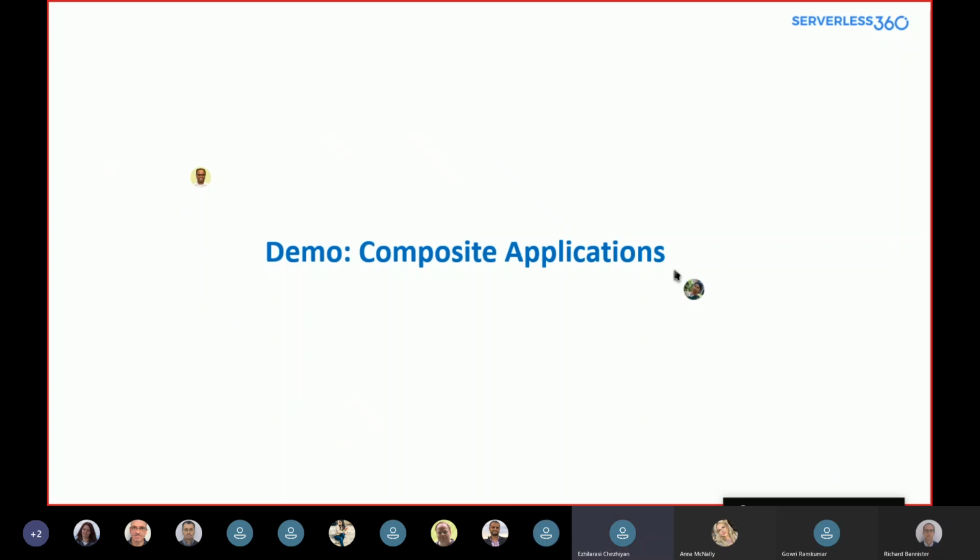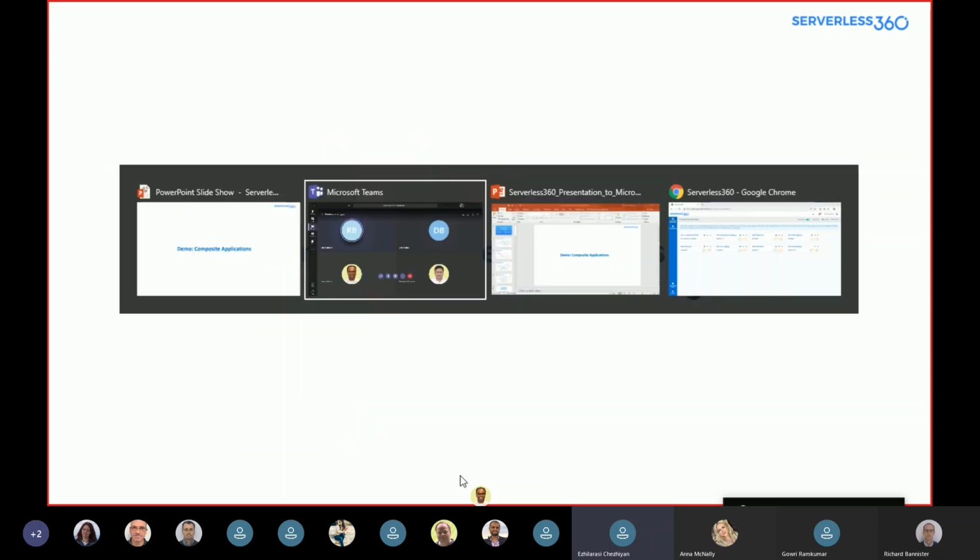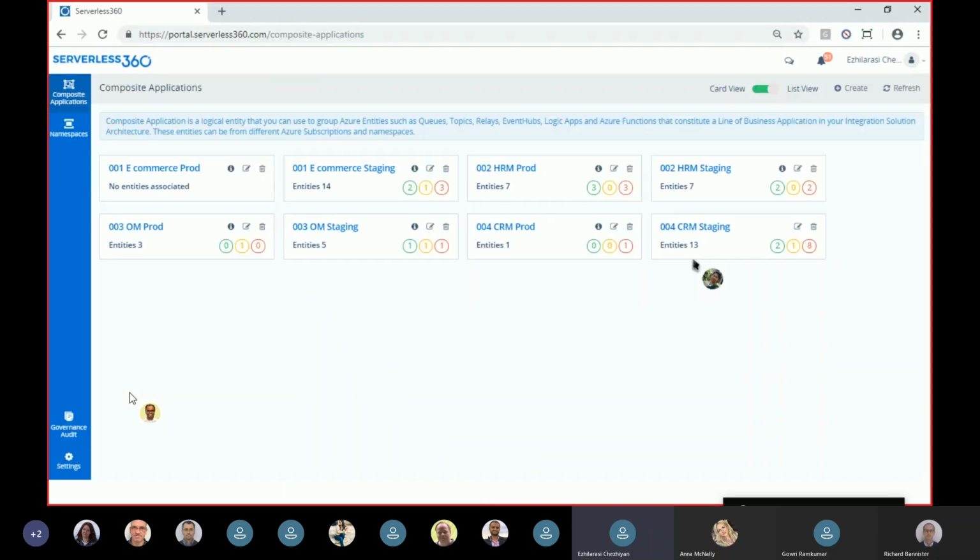And as Saravana was rightly mentioning, now I'm going to substantiate his statements with a real demo of the product. Let us pick up each and every one of the needs that we listed just now, and we'll see how Serverless 360 can fill in the gap of the Azure portal, making it a better tool to work with and making the life of Azure users much better.